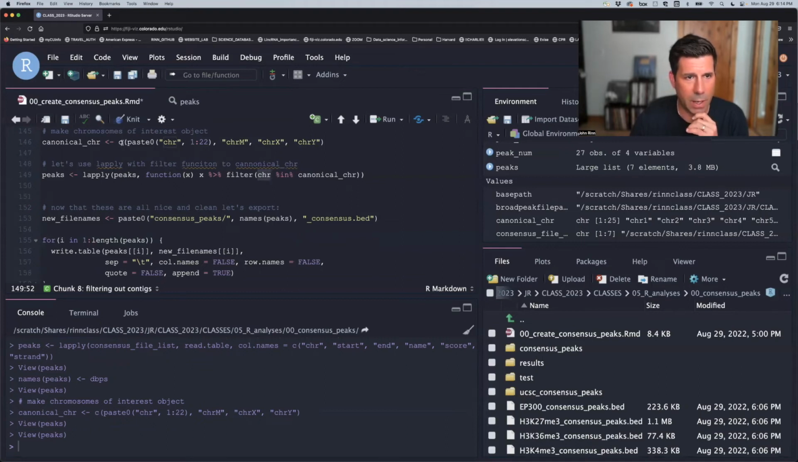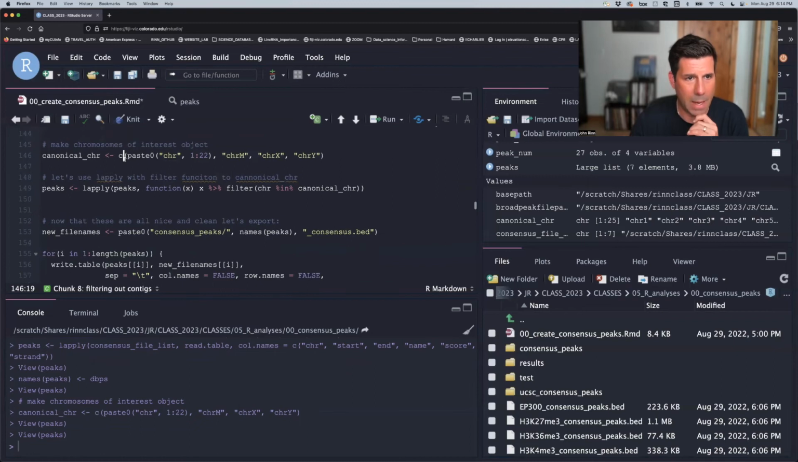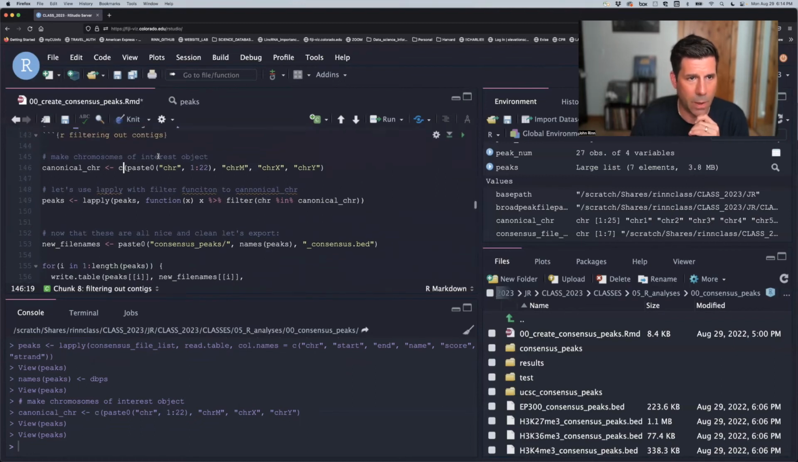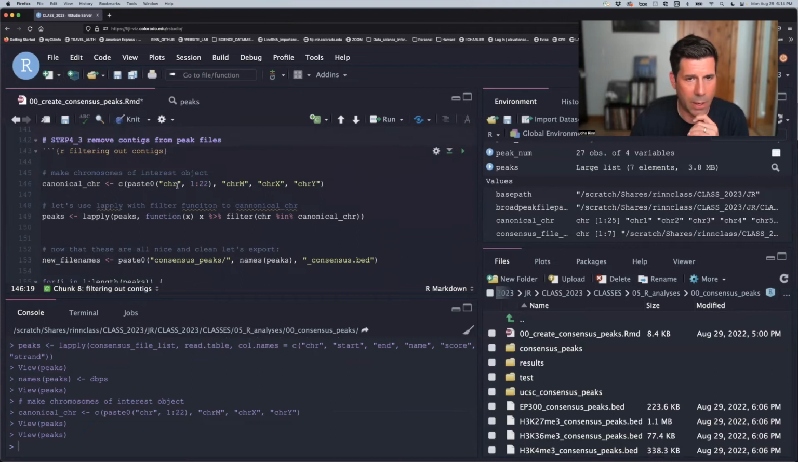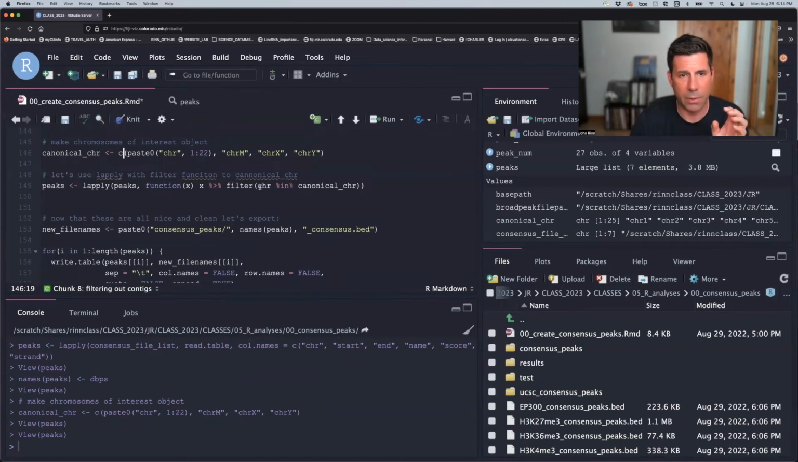So we just made this canonical chromosome thing here, and in all the peak files, they'll start with chr. So we're filtering only things that match these strings here. Okay, so we're going through each of the GRanges peak files as X, and we're running filter of whether the chromosome is in canonical chromosomes in each peak file.